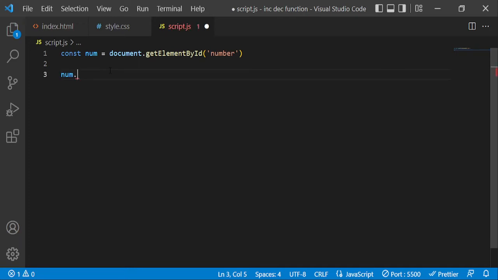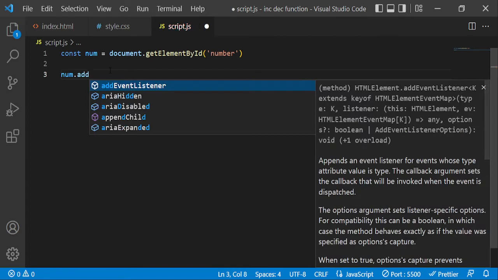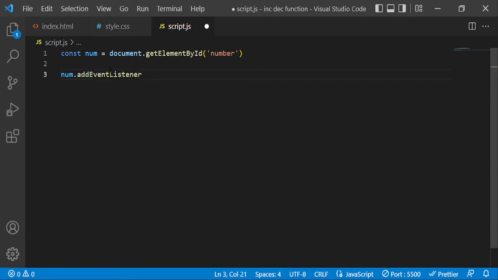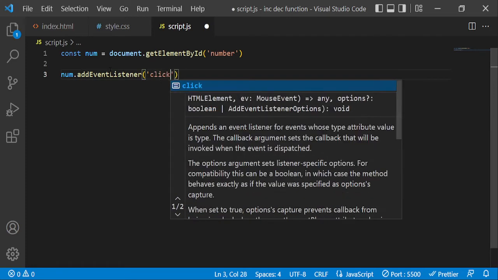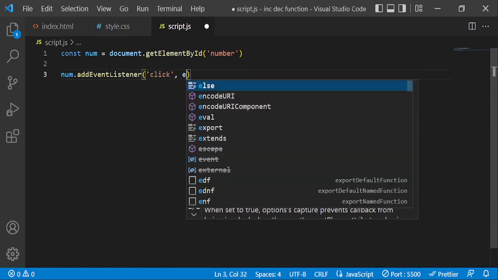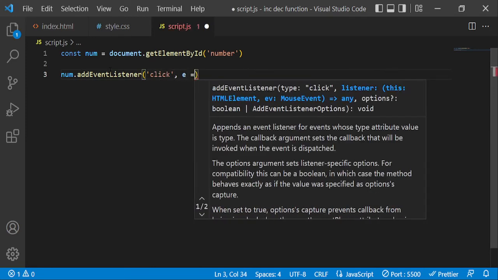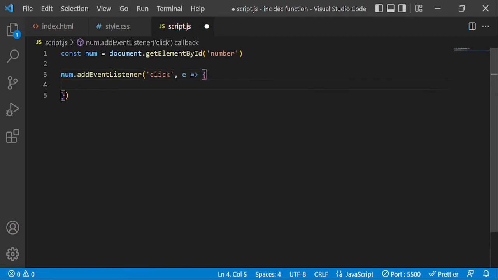We also have addEventListener. This basically means that you're putting an event, let me say click. So every time you click the input, it'll do something, and what it does is what you write in here.